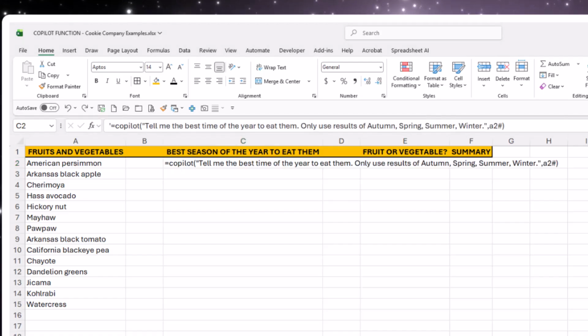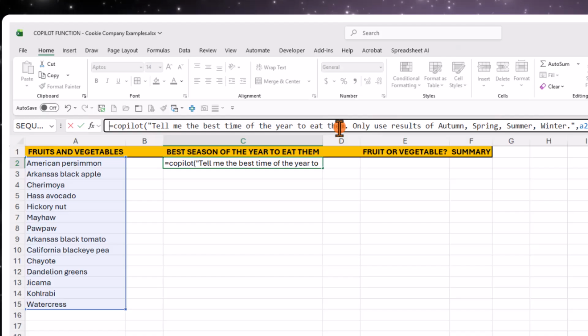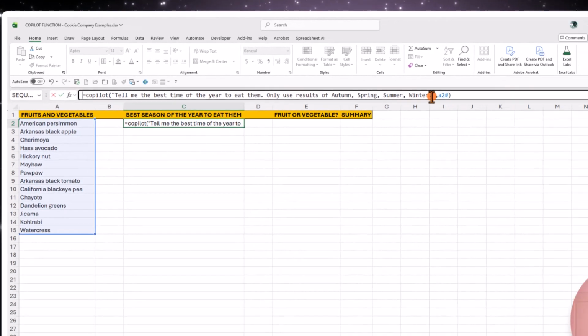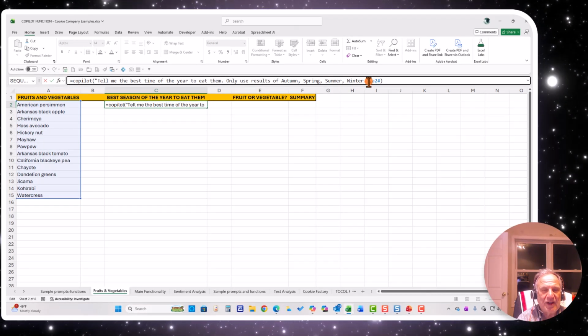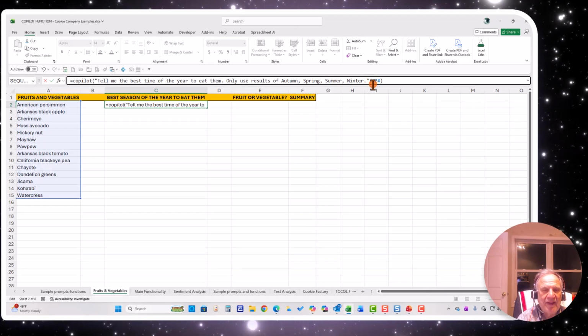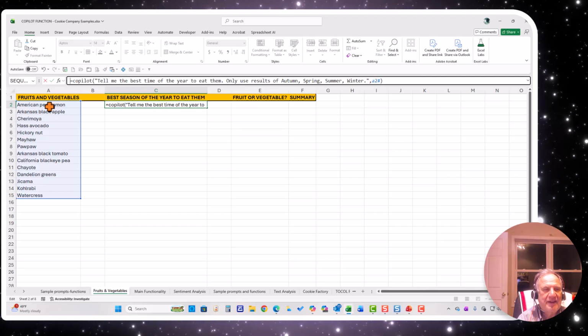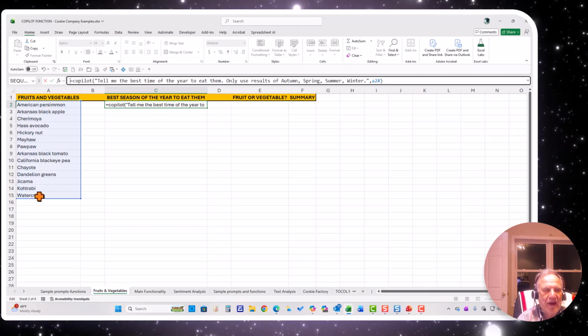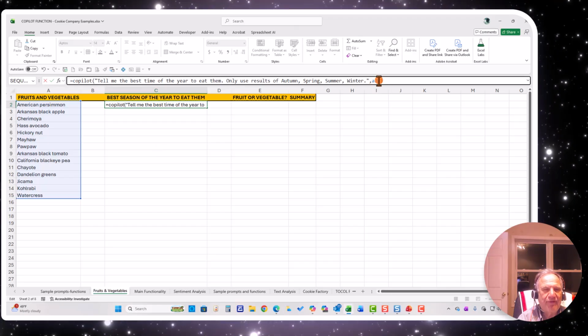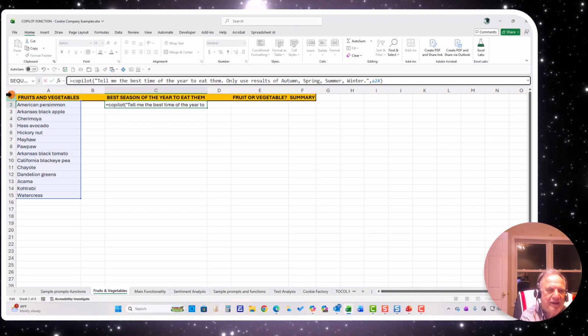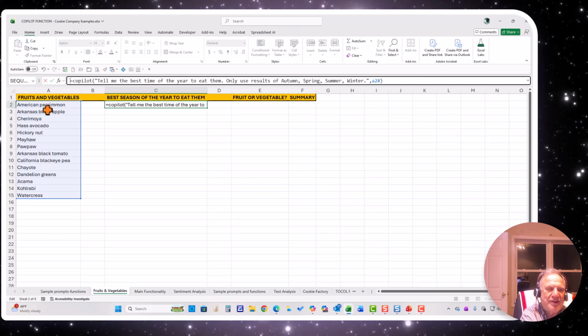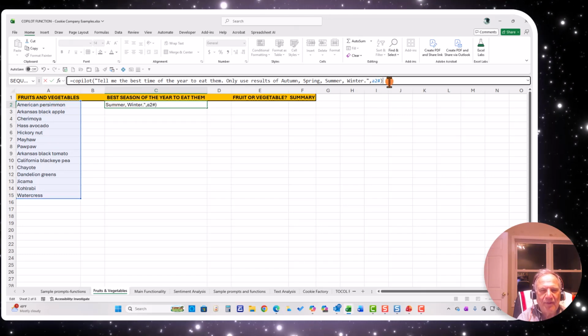Here we go. So this is what the Copilot function says. Equals Copilot, tell me the best time of the year to eat them. Only use results autumn, spring, summer, winter. Notice that after I have my prompt, I type the comma, which is the argument separator, and then it says A2 pound sign. It doesn't say A2 through A15, because in the Copilot function, it will interpret that pound sign to equal the maximum number of entries. So let's see what happens when I press enter.